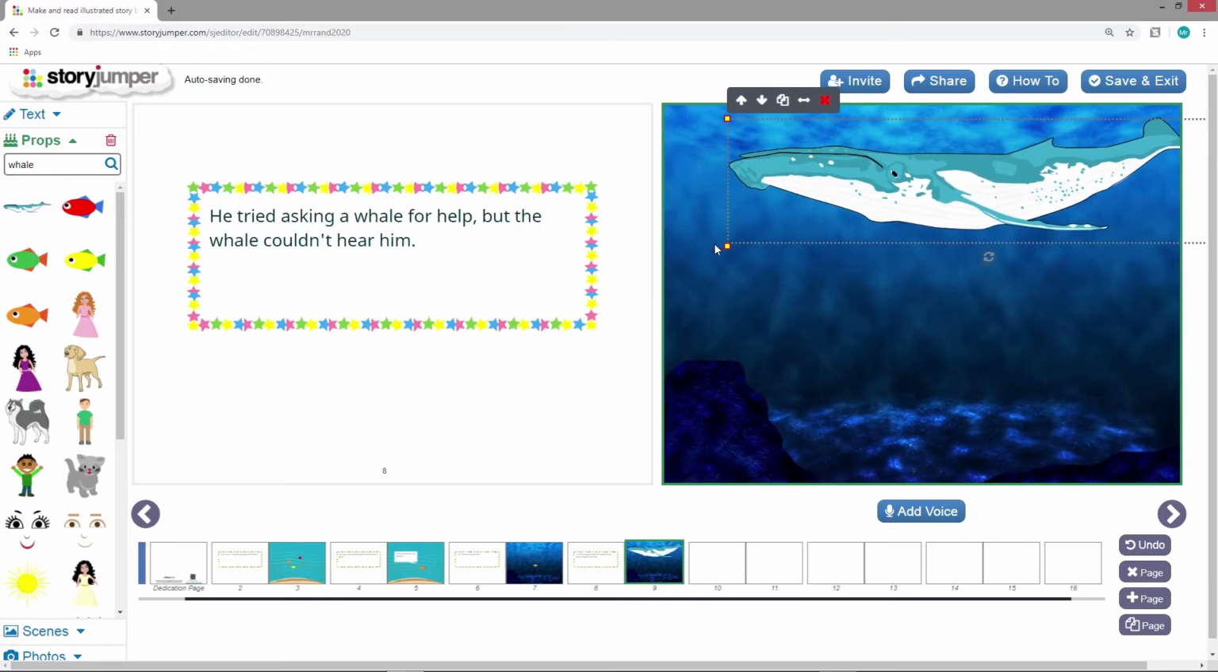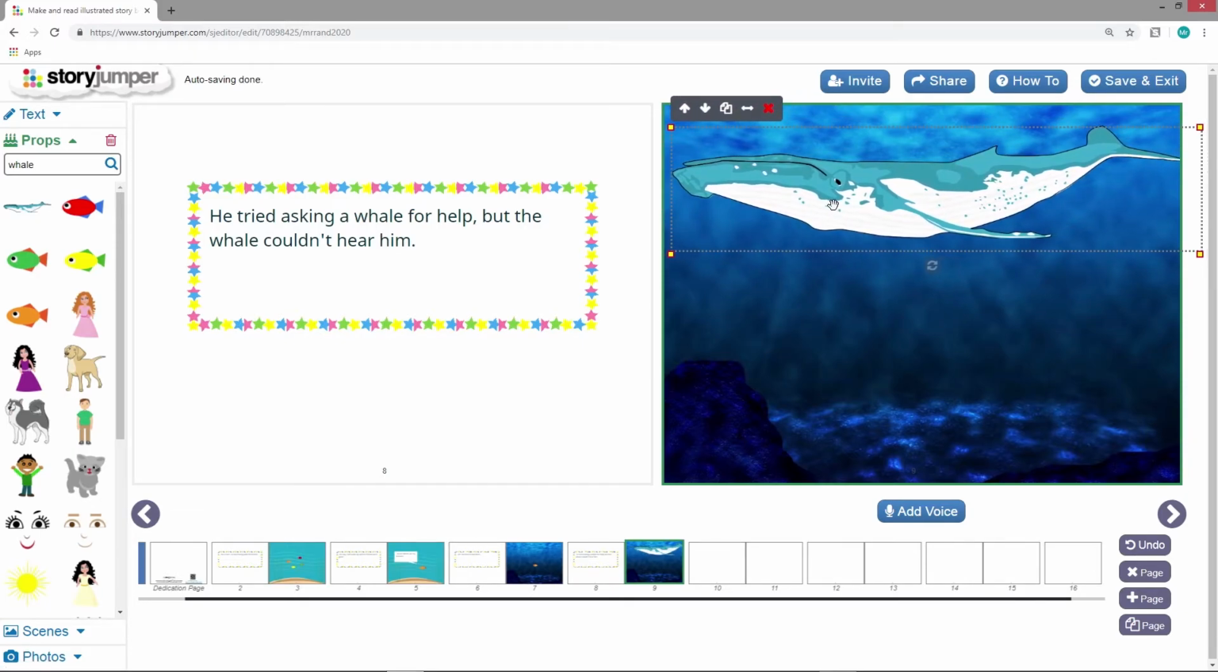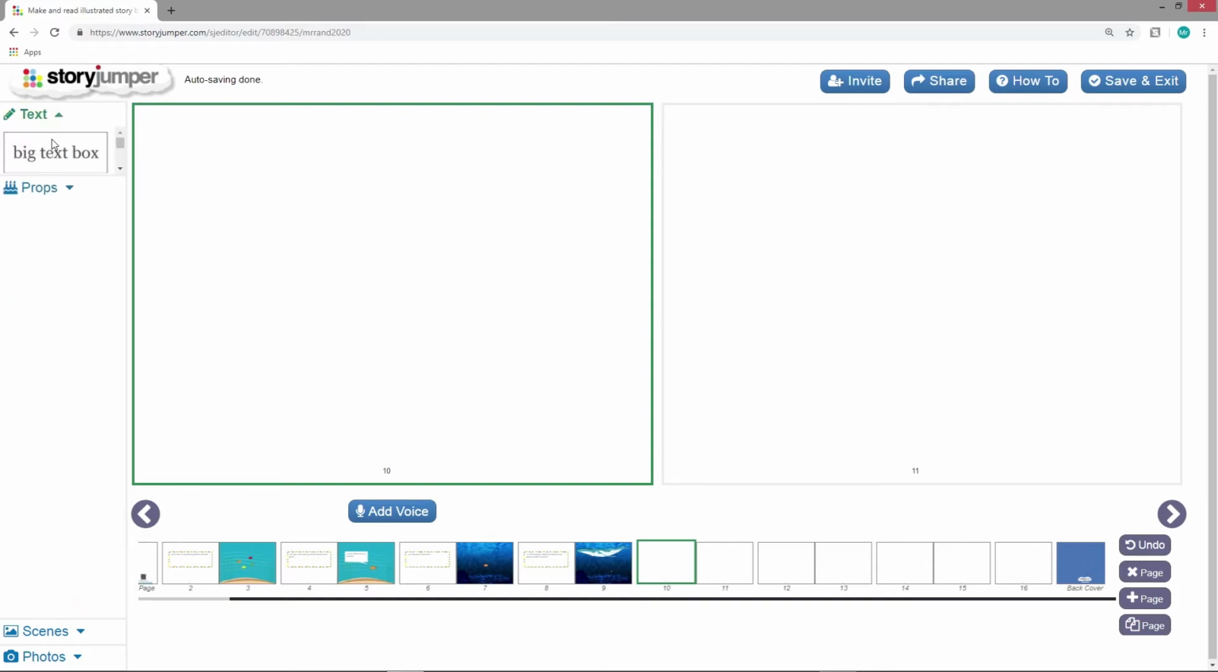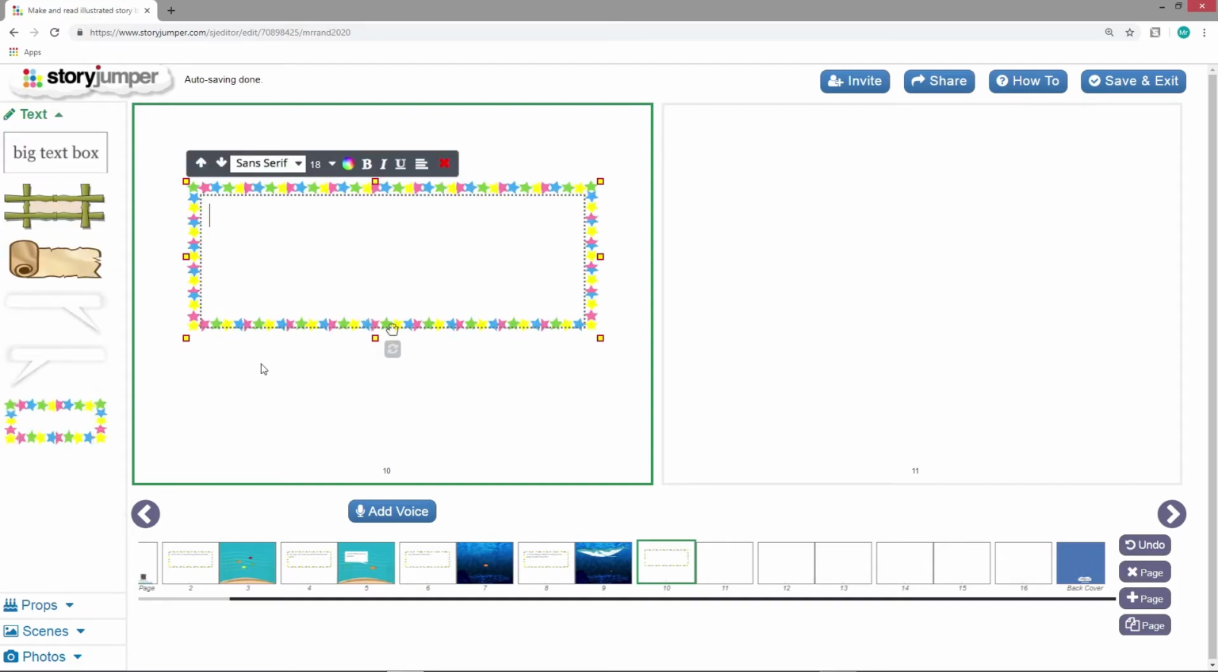And because Sam is supposed to be a lot smaller than the whale, I'll make Sam really small. He tried to ask the whale for help, but the whale couldn't hear him. Page 10, we'll go ahead and add some text right now. He asked a crab, but the crab was very angry.